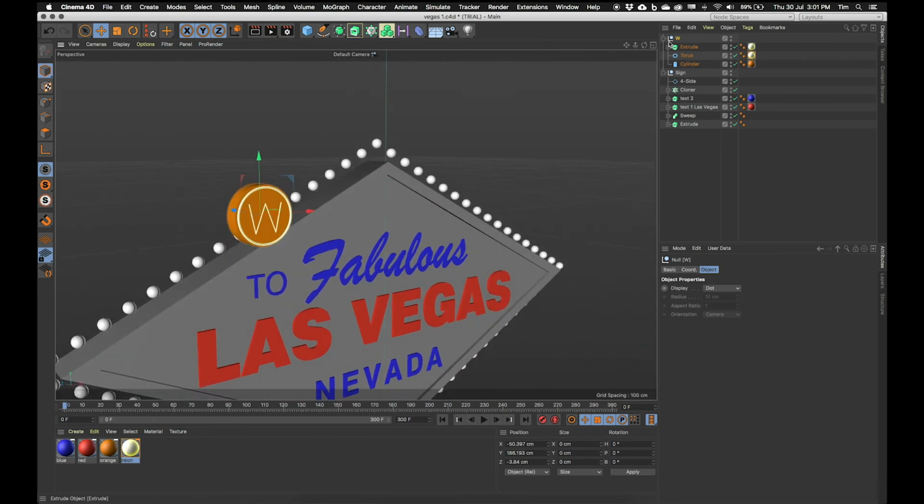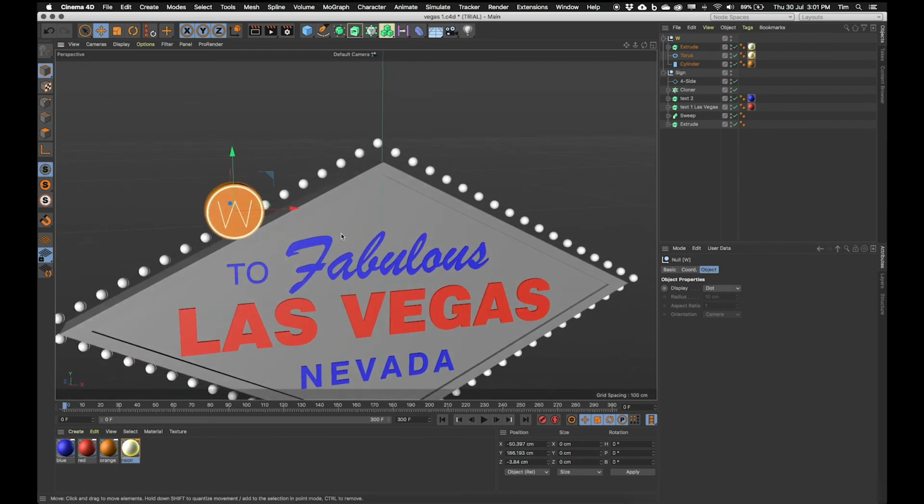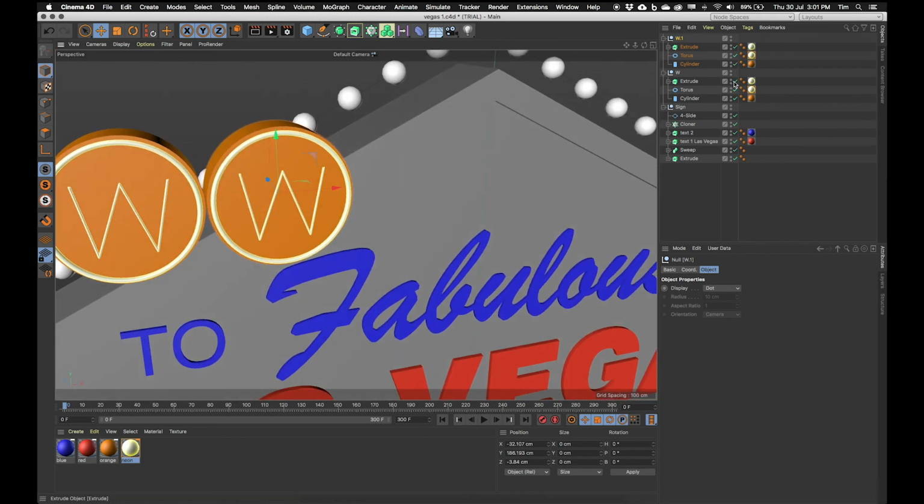So here's the trick. We need to make sure that we have this W group selected. What I'm going to do now is hold down my Command key and drag this whole group sideways. So that's going to duplicate the group. So I've now got a second one. So here is my second group that's been created. This is going to be E for welcome, W-E-L-C-O-M-E.